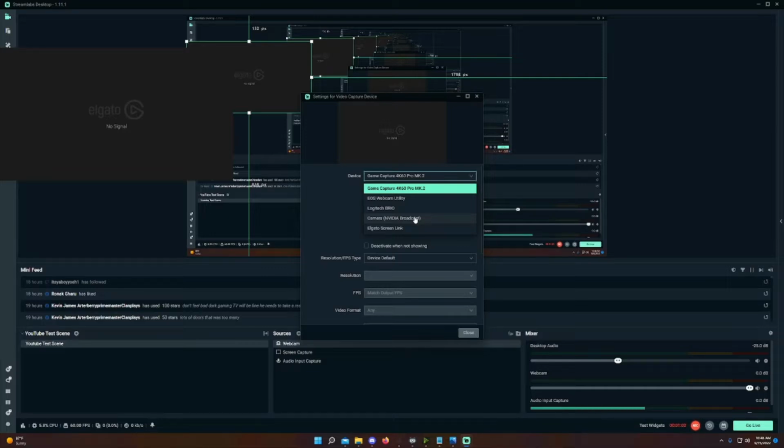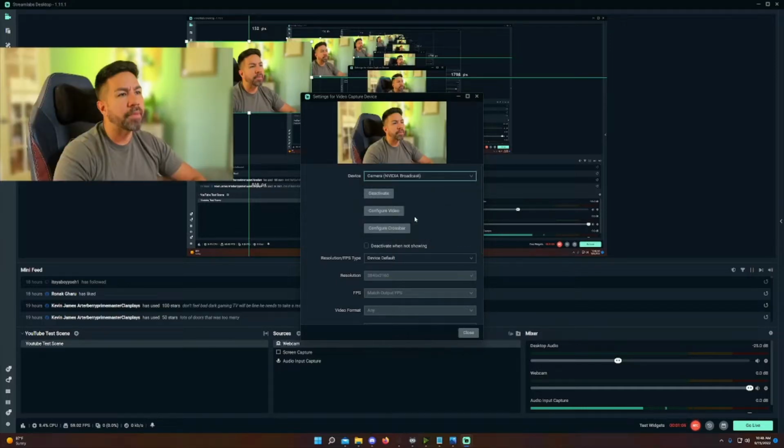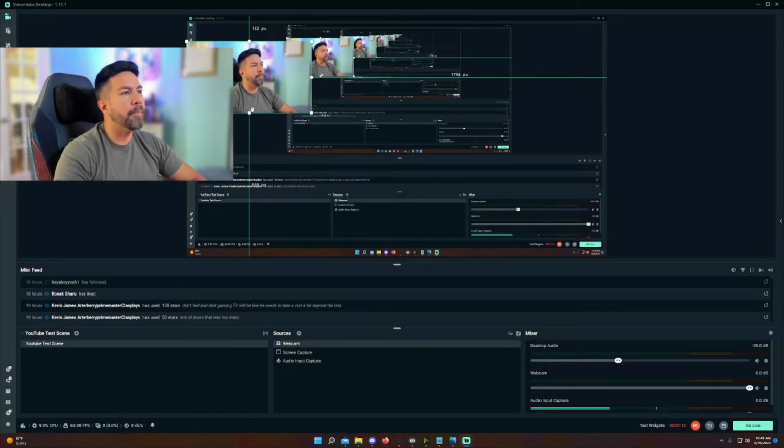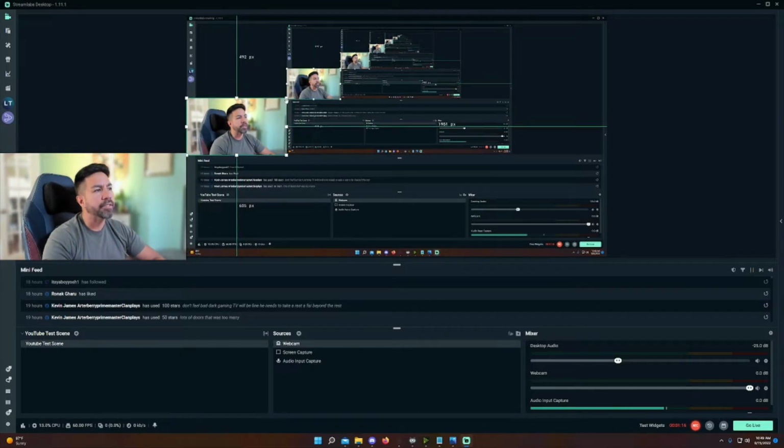But we're going to go ahead and click on NVIDIA Broadcast. It's probably going to freeze my camera for a second. It did, but there it goes. It's unfrozen. So yeah, that is how you add your webcam. Boom. Let's go ahead and minimize it a little more just so you can see better.